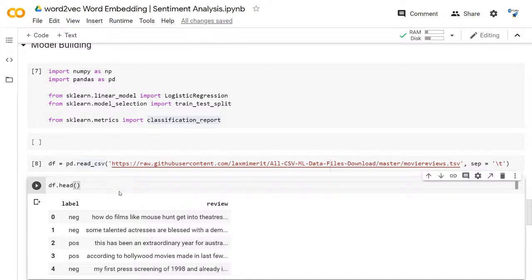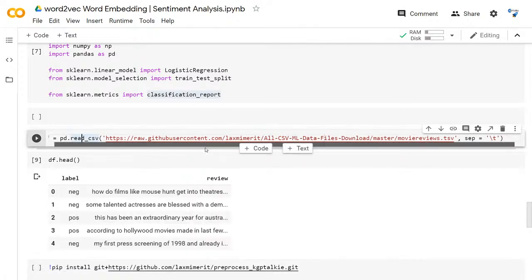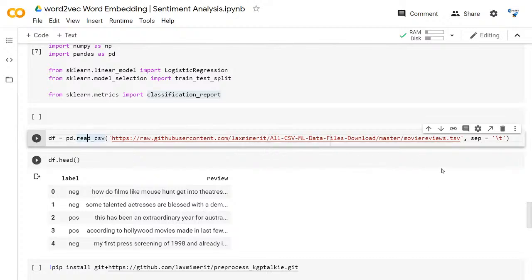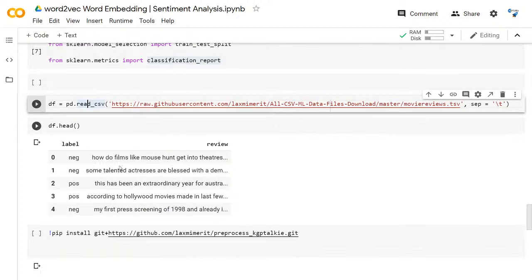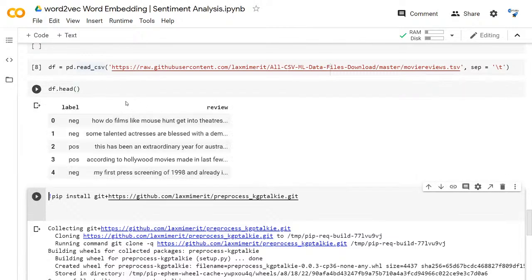All right, so let's go ahead. With this line of code, pd.read_csv, we are reading the dataset directly from the internet, this movie_reviews.tsv. Thereafter, there is head. So head is showing us the first few lines of this data. The first few lines are these 5 rows.